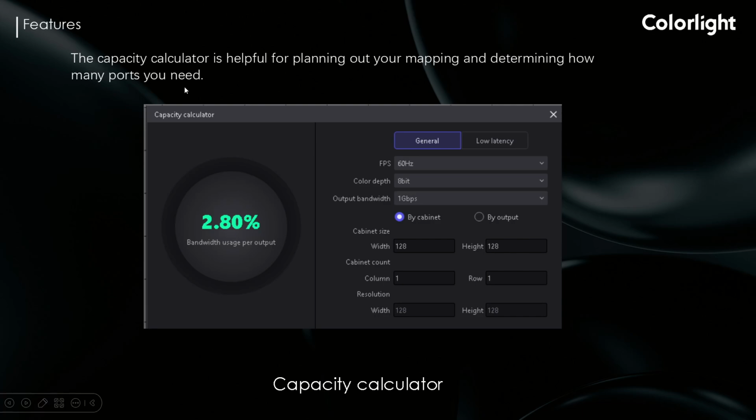Here's another thing: we have a capacity calculator built into iSet. This is really useful because it allows you to pre-plan your design.